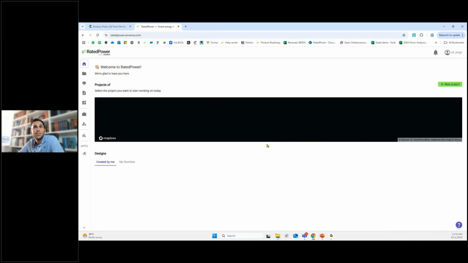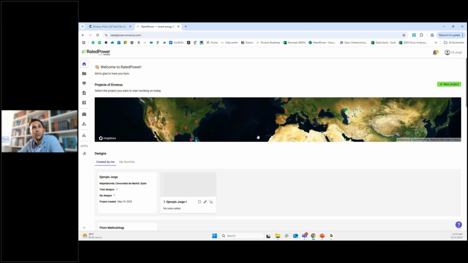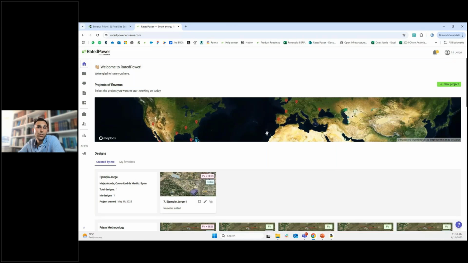So you see that both software are cloud-based software. We can use the same account, so with the same account, we can switch from one to another. And now we are in RatedPower. RatedPower is a software to create and generate the basic design of those PV plants.